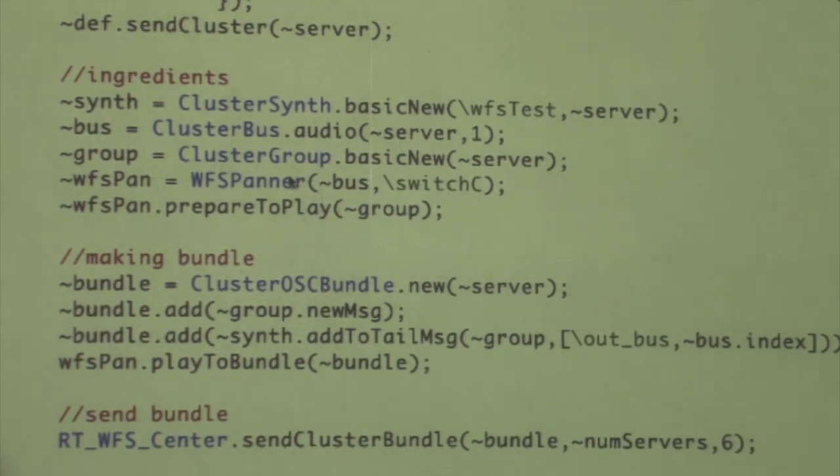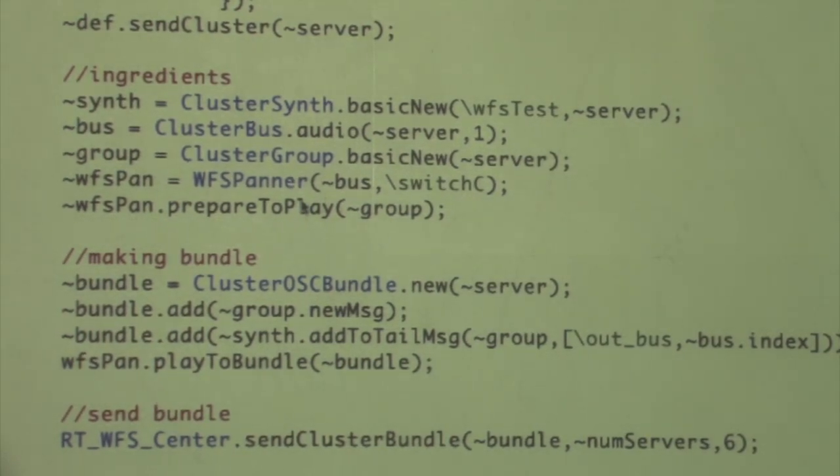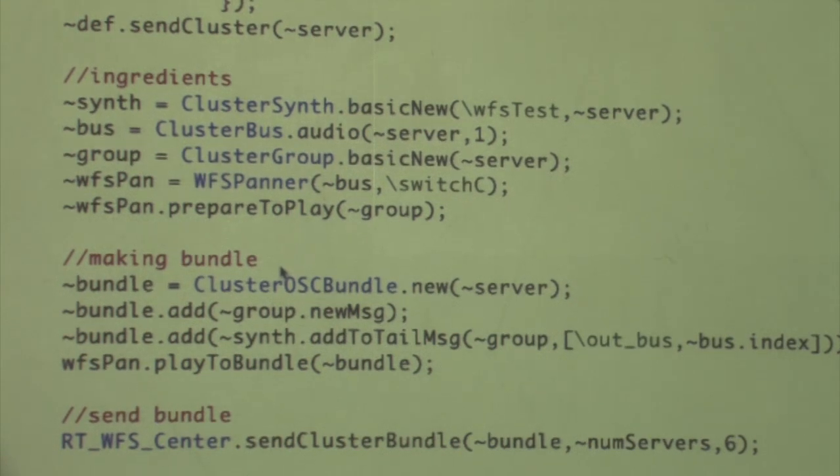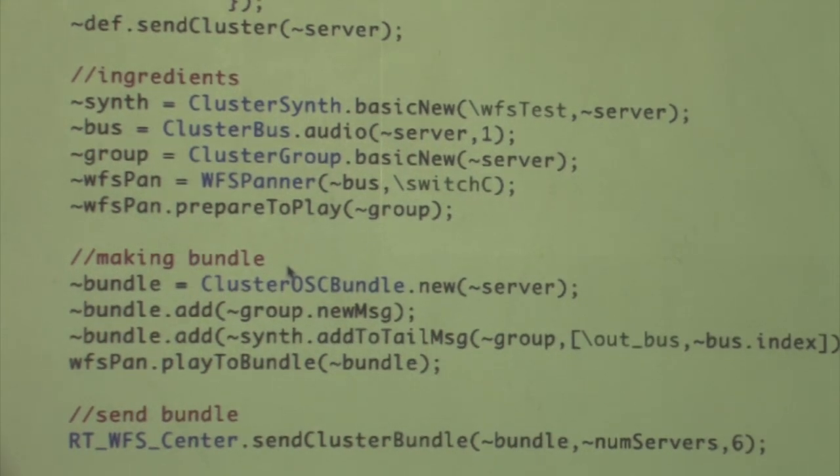That is what actually pans the sound. But other than that, it's pretty much normal SuperCollider code. I mean, basically the idea is you change Synth to ClusterSynth and so forth, and it should work.